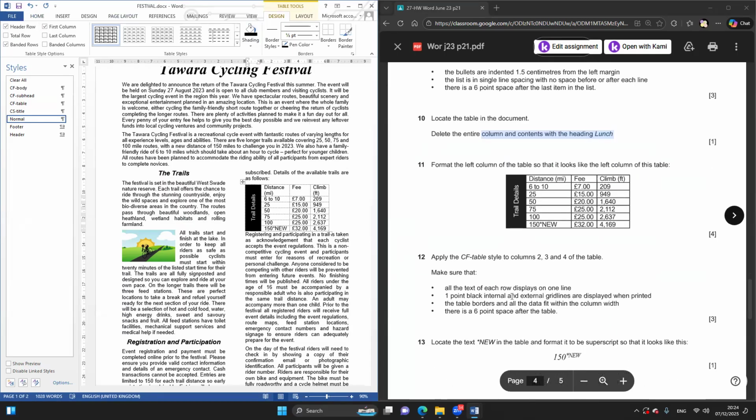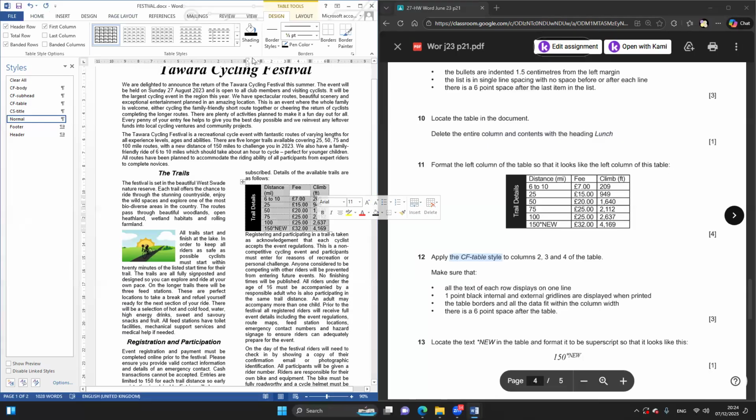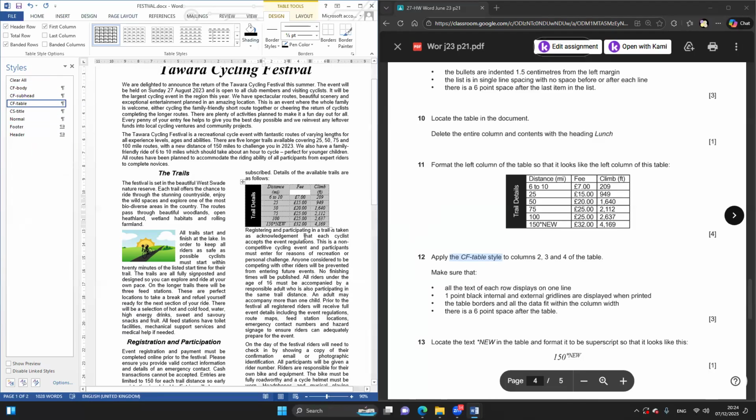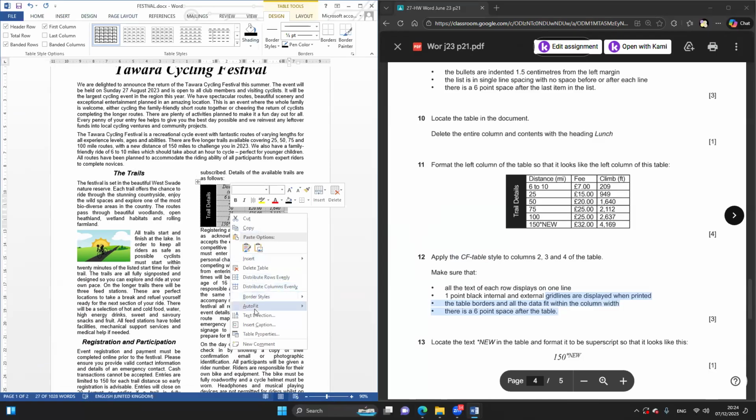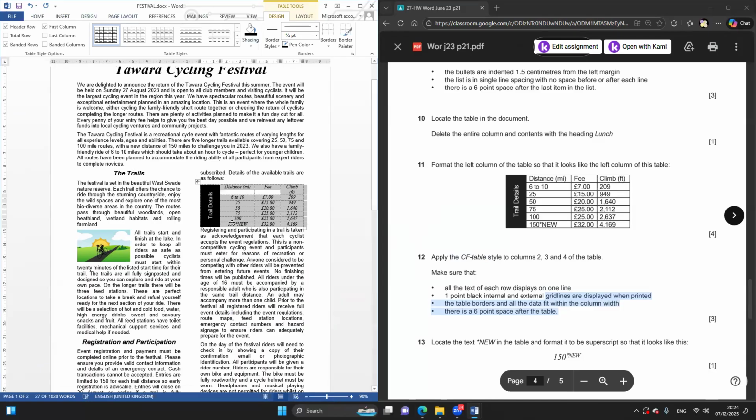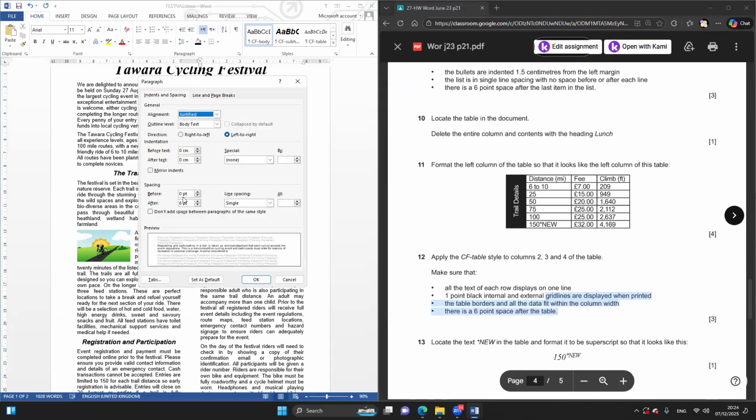Next step, apply to column 2, 3, and 4 the CF table. So I'm going to select these 3 columns and go to design from the style and select CF table. The table and row should be in one line, so it cannot be wrapped like that. And also, the border should be fully visible. It should fit with column width and should have a 6 space after the table. I'm going to select the entire table here, right click, auto fit window. Then go to border and select all borders. Select the paragraph after the table, and we are going to add a space before.